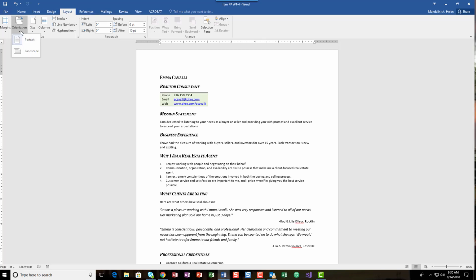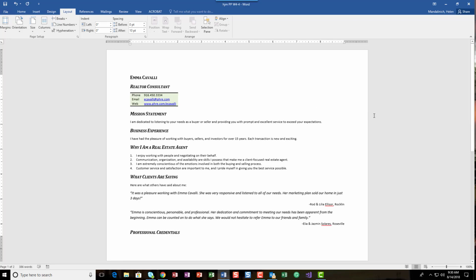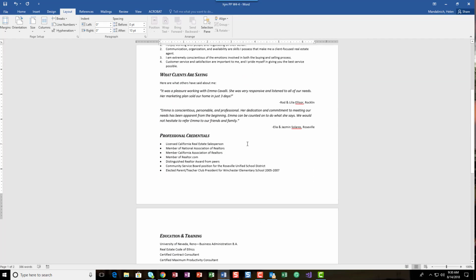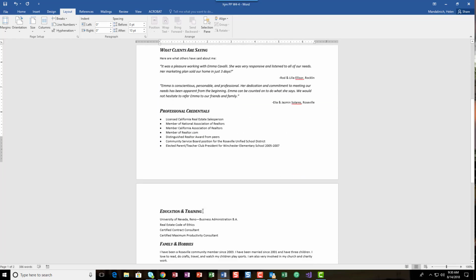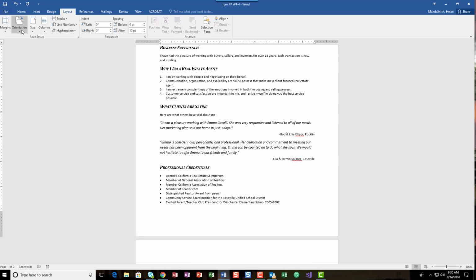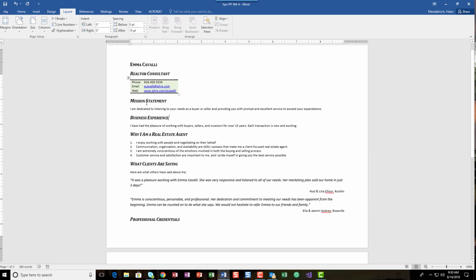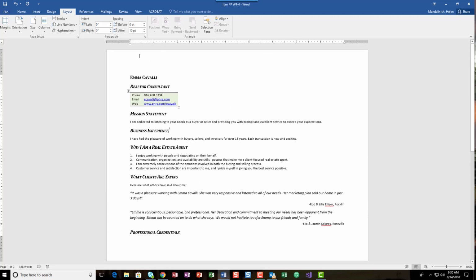So the first thing we're going to do is go into orientation, change it to landscape, and then immediately you see it's wider than it is tall. Okay, so when we had it back in portrait, where did it break? It broke at education and training. We're going to change it to landscape, and now it breaks way up here at professional credentials. Okay, well, that's good, but there's a lot of white space, and if we're going to do 3 columns, we need to make use of as much as we can.